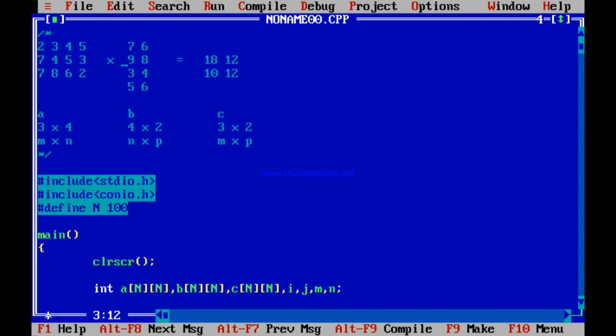See, this is 3 cross 4. This is 4 cross 2. The resultant matrix should be 3 cross 2. Remember, 3 rows and 2 columns. Let me get rid of this and see what are those values. What are the values of the elements in these 3 rows and 2 columns? See, this is C00. Is it not so?